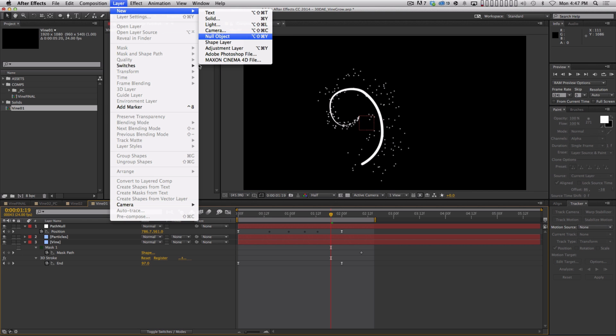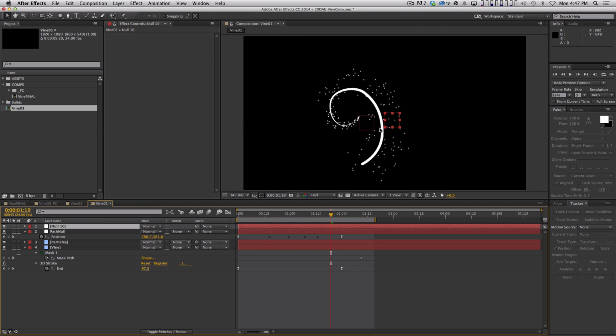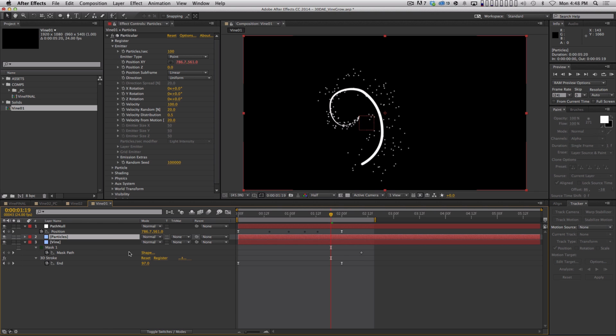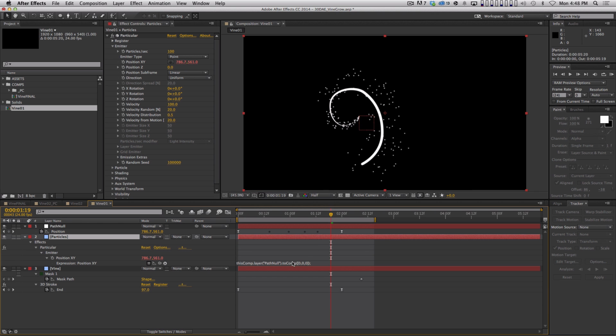However, if I made another null object and I move it over here, and I parent path null to this, well, now the position's different. Now the position is relative to this null. So it's changed. So I can't just use the position. I need After Effects to actually figure out, regardless of what this is parented to, where it is on screen. And so that's what that little expression does. That's what toComp does. It converts a position from its relative position into an absolute position.